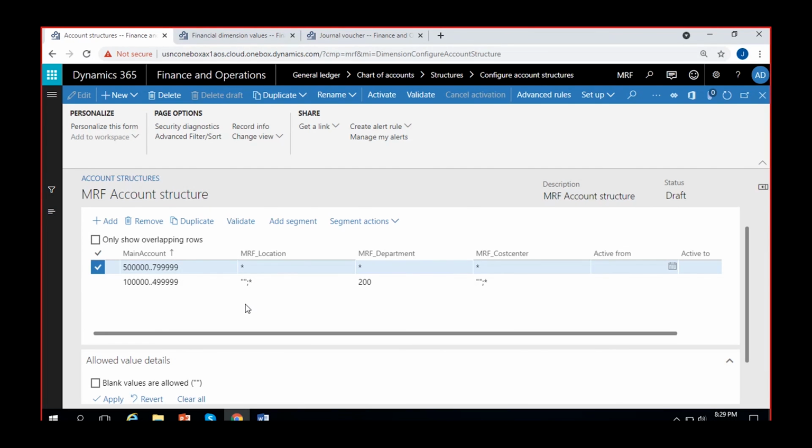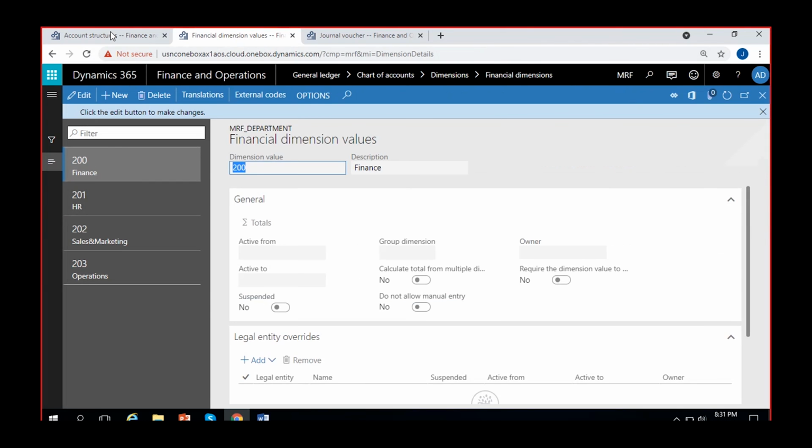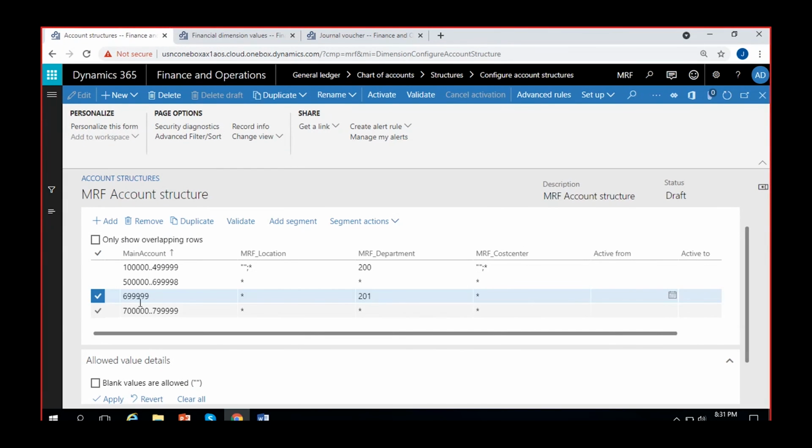So I can give it like this. I want to give a separate condition for one account, 6 lakhs 999. Okay. I want to give value number 201, which is HR department, right? So I want to give only the HR department for this single account whenever I do transactions. Assume that this is a payroll expense account and I always want to give HR department for it whenever I do transactions using this account.